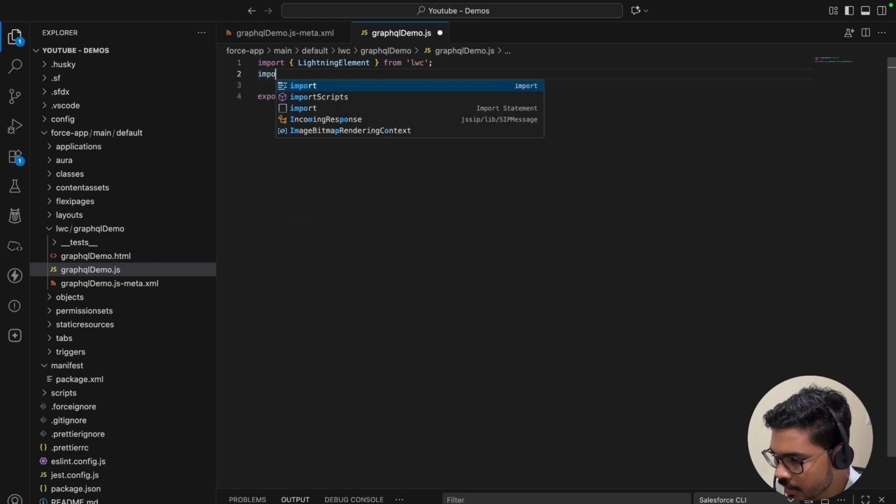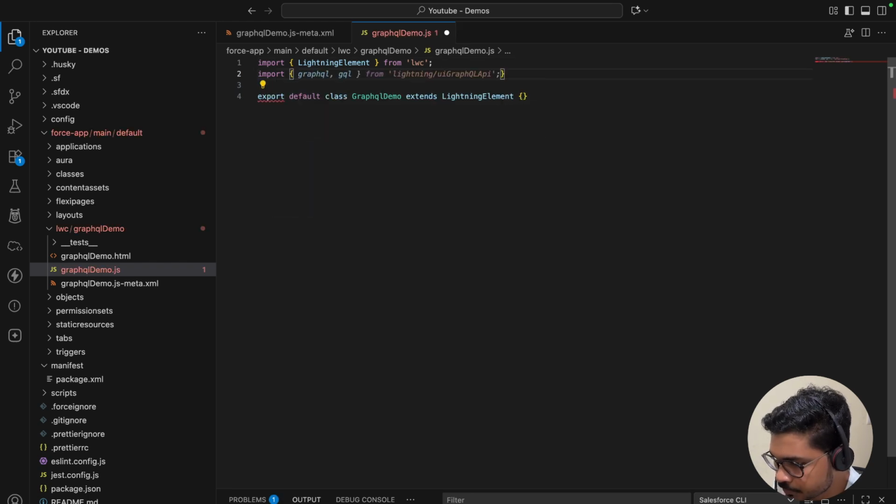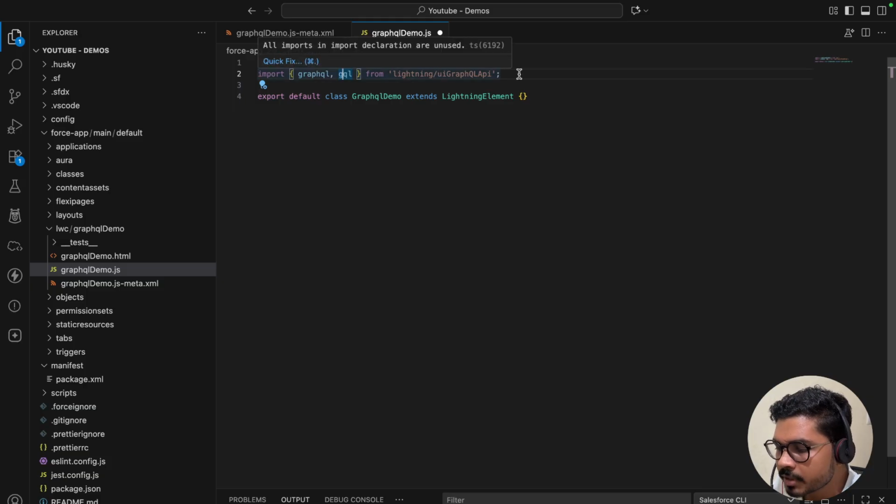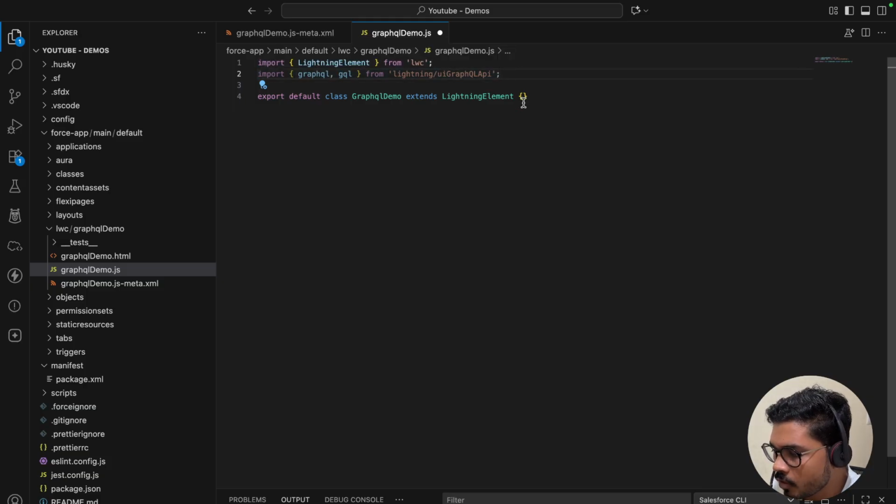How can I import it? I just need to write import. Here you see it is suggesting the import, so I'm going to press the tab button, and it imported graphql as well as gql. GQL is nothing but a tag, or I can say an adapter, which will wrap the GraphQL query. Now after importing the GraphQL module, we need to use the wire adapter. Then only we can retrieve data.